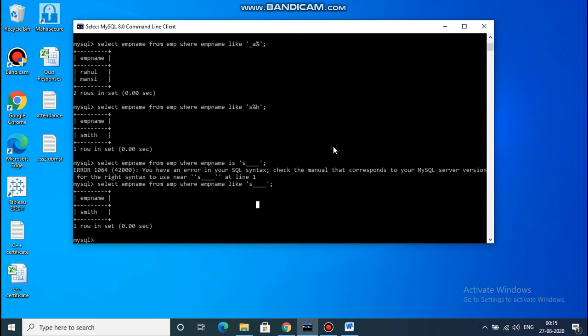Next DML query is to display employee name whose salary is between 10,000 and 50,000. So again we have to use select statement. Select emp name from table name emp where salary between clause is there, between 10,000 and 50,000.